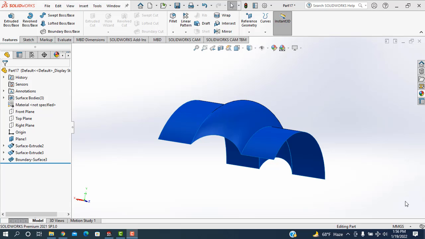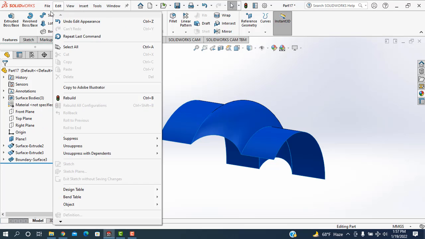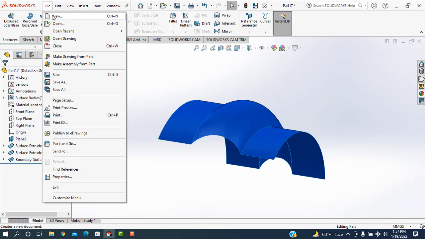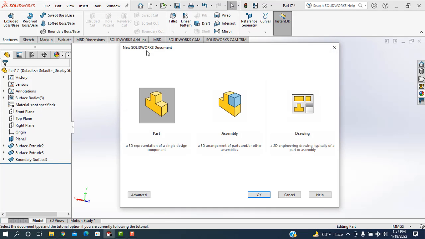Today I'll show the features of the boundary surface in SolidWorks software. So let's start by going to File and creating a new file. Control N, a part is selected.